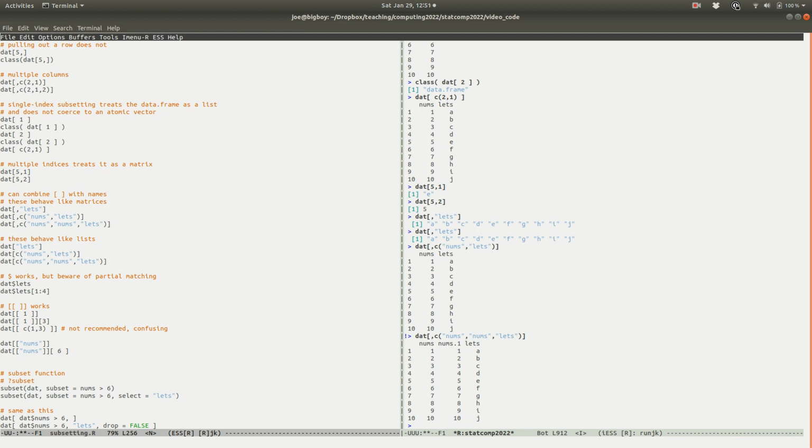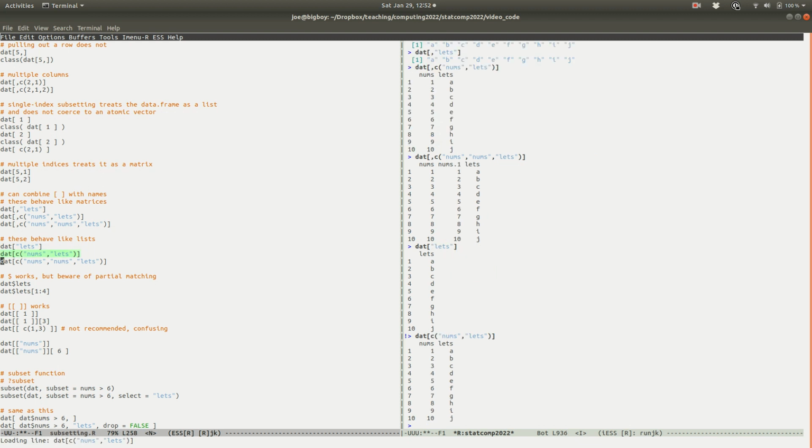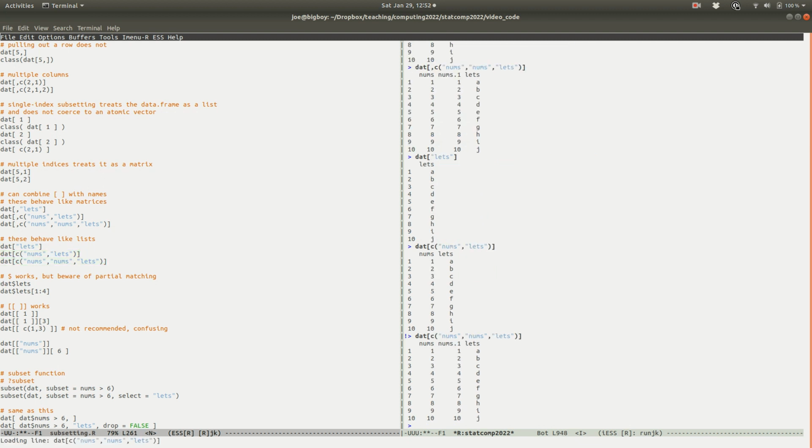If you just give it a name, here we're treating it like a list. We're trying to pull out the list element named lets. This will keep it as a data frame. This also keeps it as a data frame. These all keep it as a data frame.